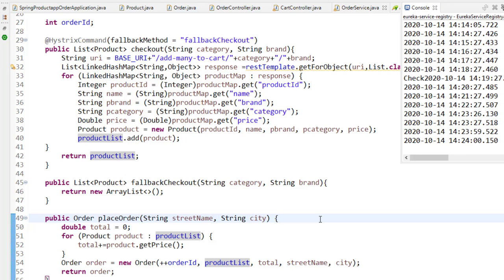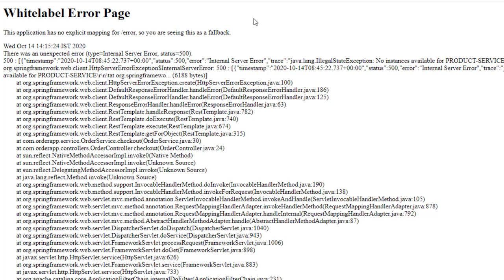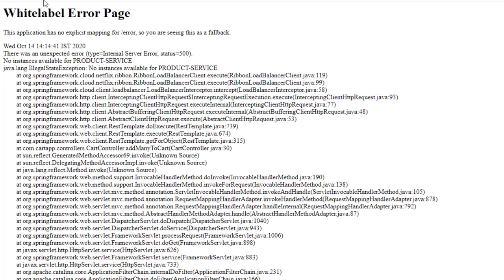We'll go back to the browser. This is the same error page. Let me refresh this. Now you are getting an empty list. I am coming back to cart service. I'll refresh. I'll get the same exception.